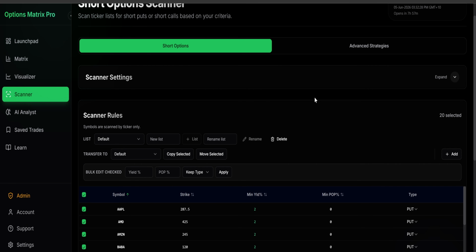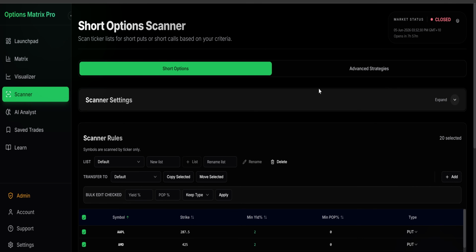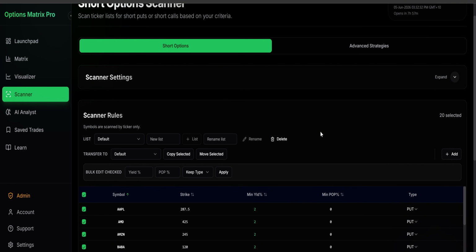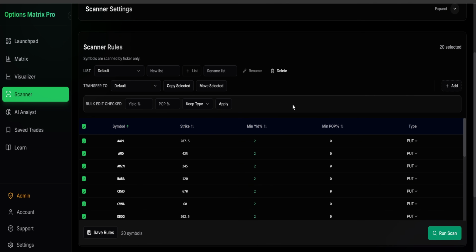The short option scanner is designed to help you scan a list of tickers instead of just checking each one manually, one by one. So we'll begin with the list. You can actually create a list of the different tickers and save different lists themselves. You can name them, rename them. You can transfer tickers or symbols to different lists, as well as selecting all the lists if you want all of them to appear together.